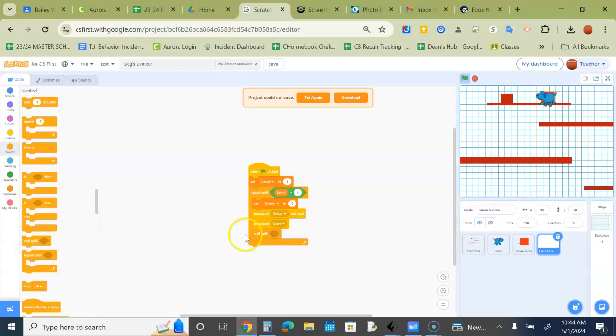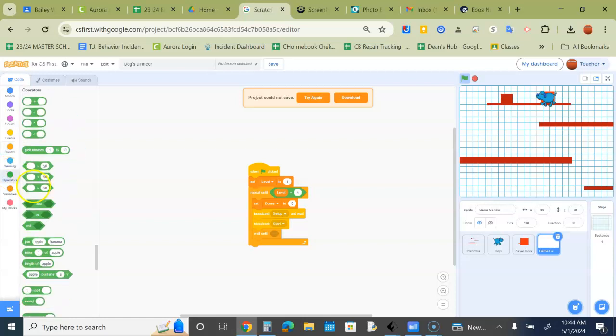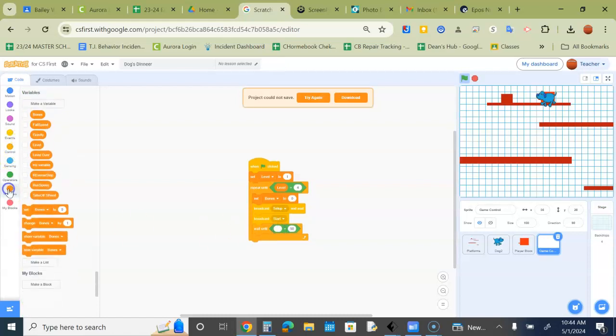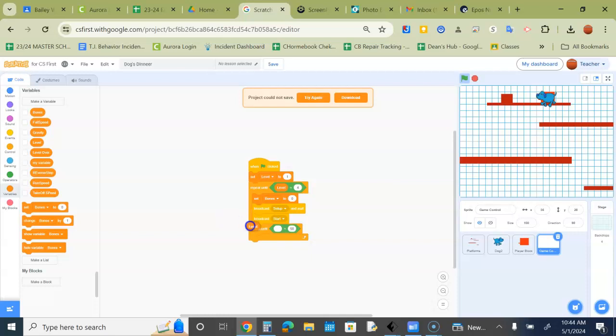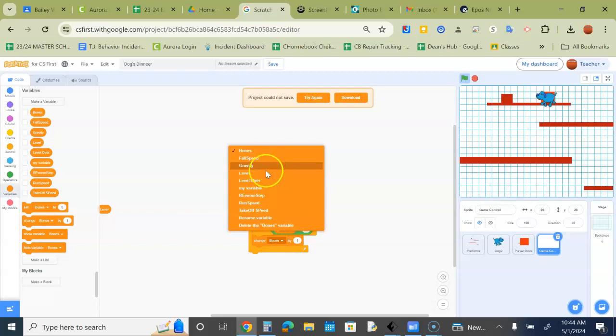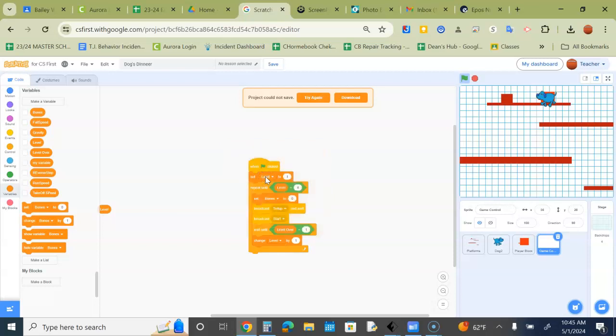So we're going to wait until, and we need to go back to the operators and grab our equals. And we're saying wait until the variable of level over is equal to 1. So this is basically saying level over is set to 1 when the player reaches that portal, signaling it to end the level. Then we're going to need to change the level by 1 so it moves.